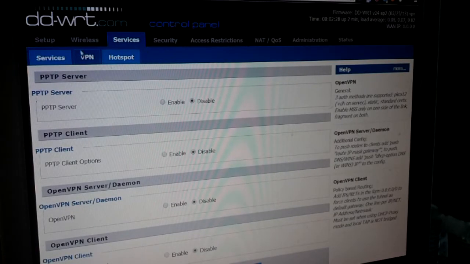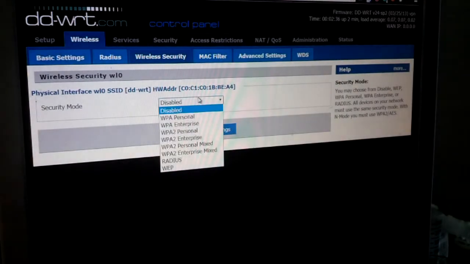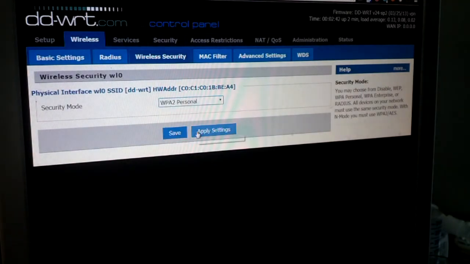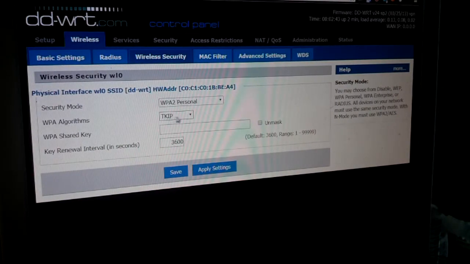But let's get to wireless. And we want to change our wireless security right off the bat before anything. We want to go WPA2 personal. And then TKIP is the old way of doing it. I don't have any old devices, so I'm going to AES. And then I'll put the password in here. And apply settings, and that's pretty much it. So that's the first thing I do before you set anything else up, is secure your router.